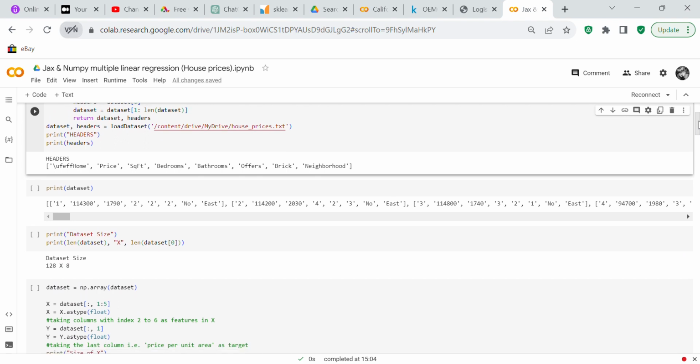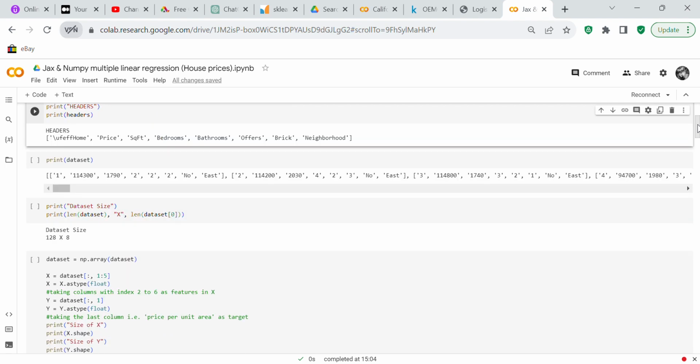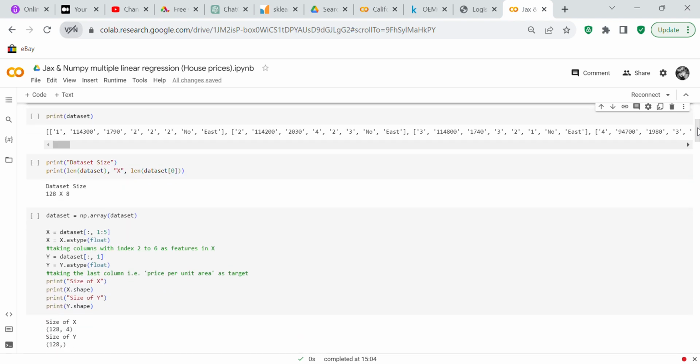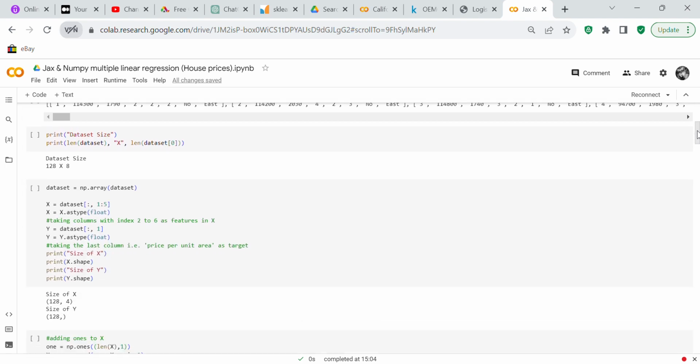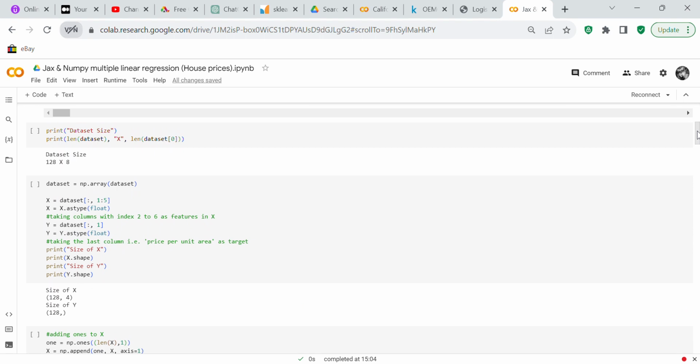We're going to print the data set, so you can see that each row of data is an array. So what we have is a list of arrays. Then we're going to print the dataset size, the length of the dataset, which is the length of the header, so dataset 0. I don't know why they said len dataset 0, but dataset 0 is headers. You could just as easily have said print len dataset times len headers, but that's the way it was done. So you got 128 rows by 8 columns of data.